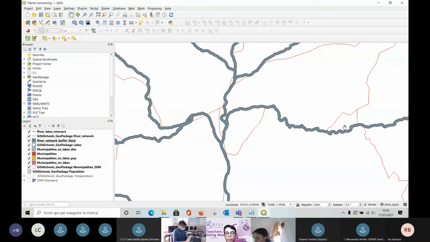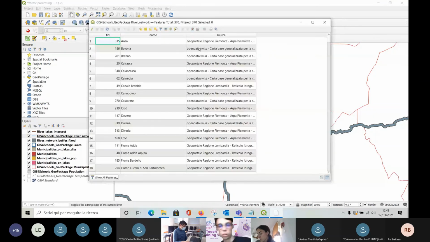So first of all, open the attribute table of the layer river network. As always, right-click, open attribute table. We want to add a field that is the length of every river segment. You should be able to do this because we have done this previously for the lakes, but I repeat the procedure.